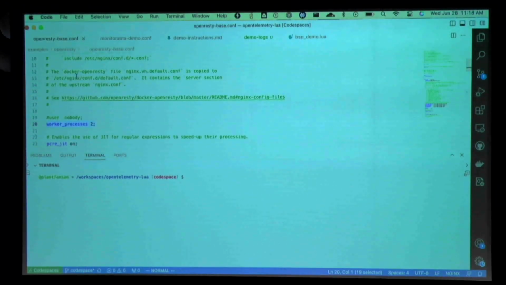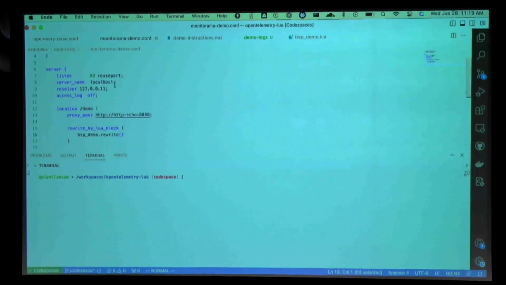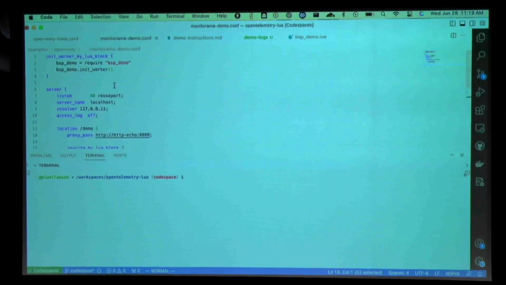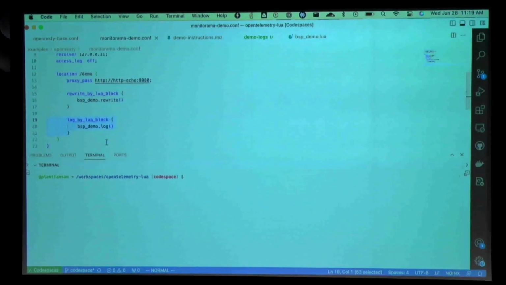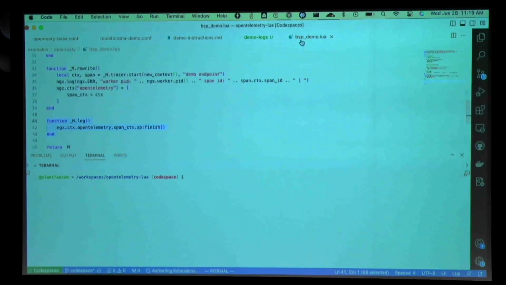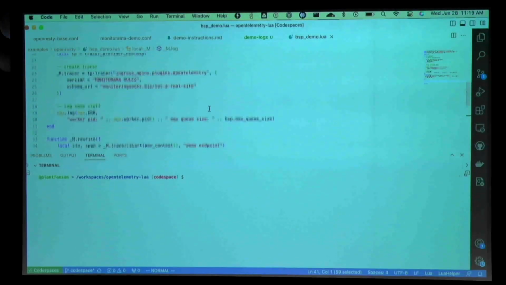So we have an OpenResty config, and what I'd like to show is that there are two worker processes, each maintaining their own export pipelines. So we configure this to have two worker processes, and when we initialize the worker, we're going to run BSP, we're going to require the Lua module, and we're going to run the init worker method, and then when someone hits the demo endpoint, we're going to run the BSP demo rewrite method, and then the BSP demo log method. And the contents of that file, really exciting sentence to say.